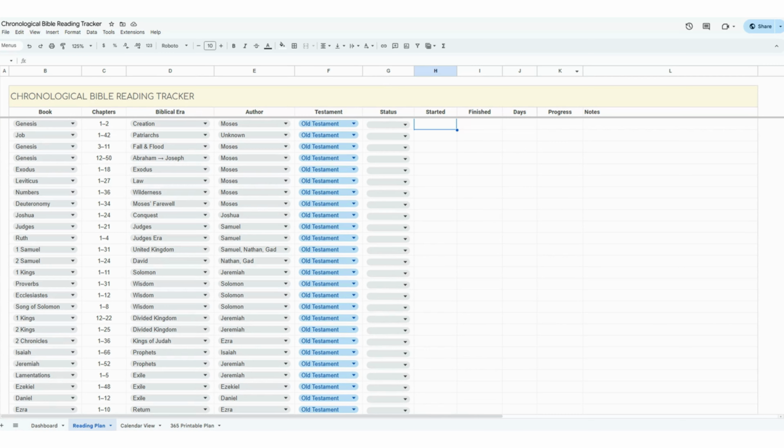So I have the Google Sheets version open. Feel free to also follow along in Excel. And then I am going to be walking through exactly how to print the Bible in a year view as well for you. So the first tab I have open is the reading plan.